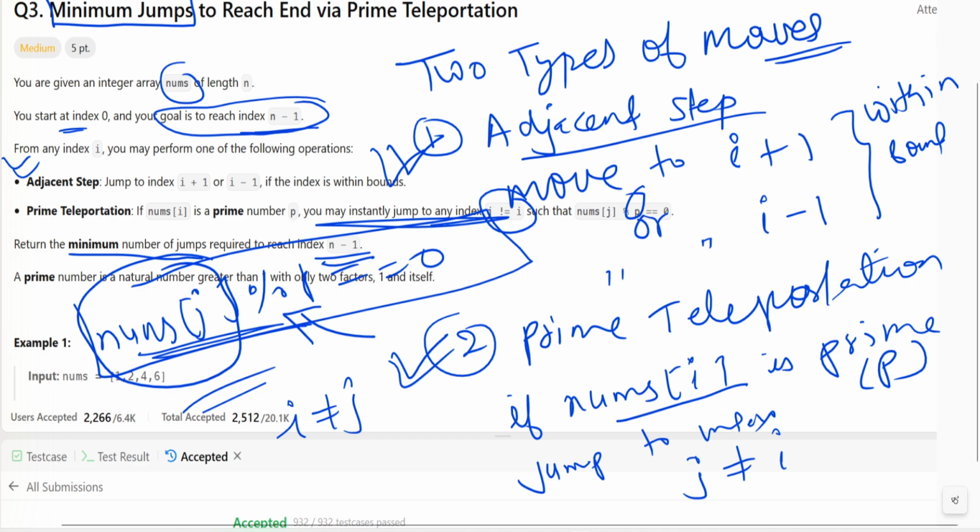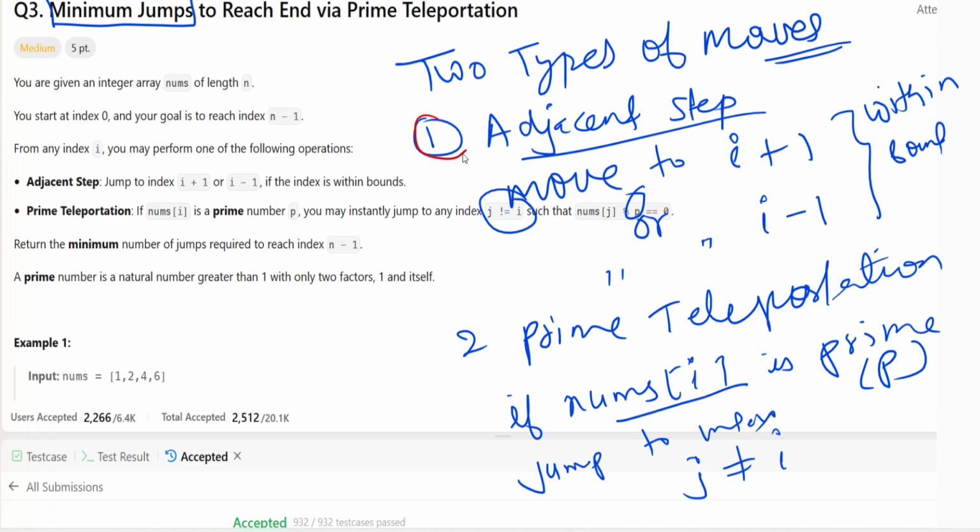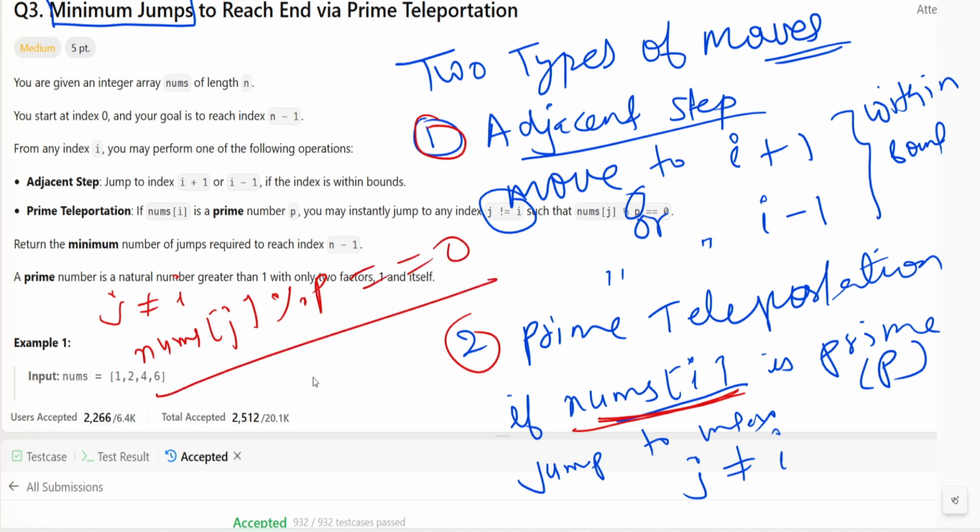I think I have done it a little messy, so let me clean it. So can I say the very first step is the adjacent step and the prime teleportation, right? But nums at I is a prime. If nums at I is prime, p, we can jump to any index if j is not equal to I, where nums at j is divisible by the prime number. What is the prime number? P. And what is p? P is nums at I, a prime number. So nums at j divisible by nums at I is equal to 0.